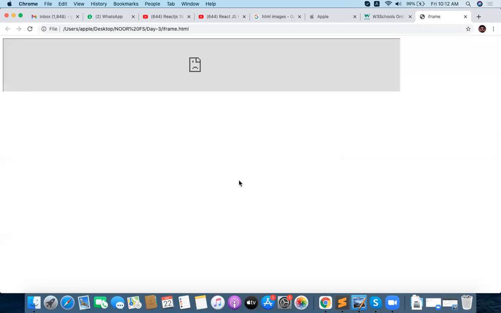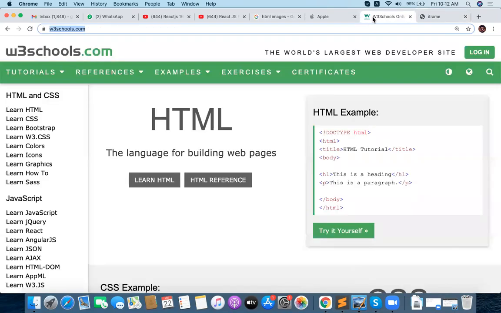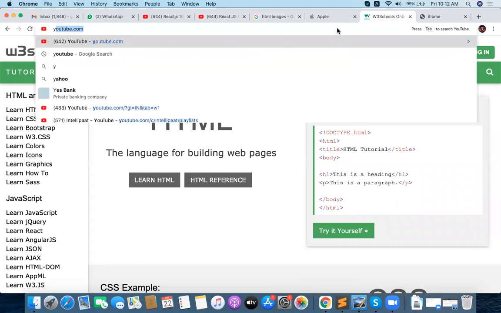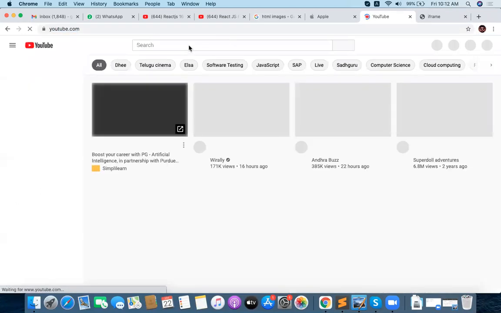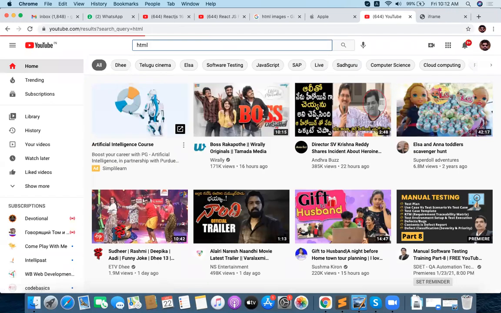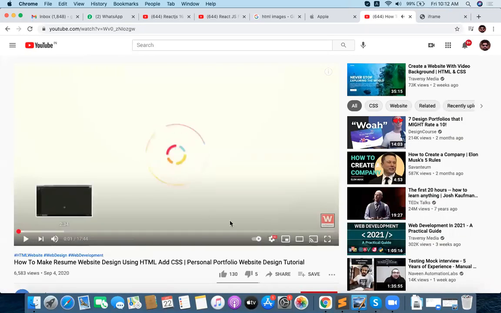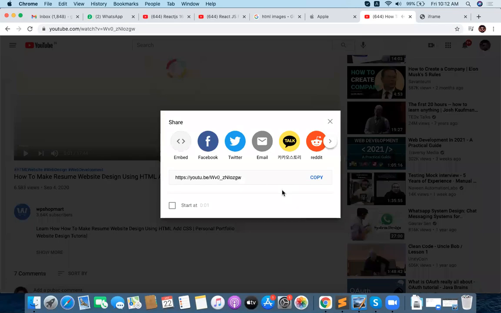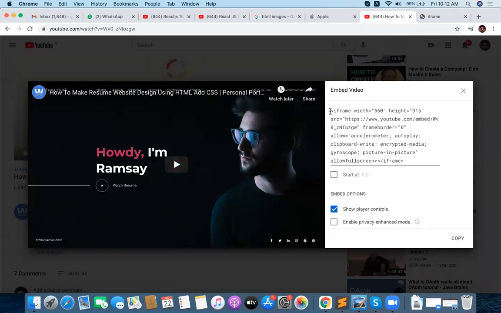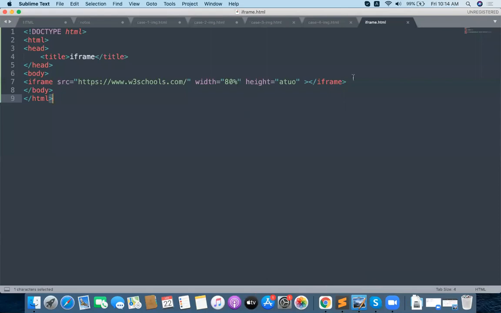Now open in the browser. Some issue is there with iframe. Some websites are not allowing to load in the iframe. So let me do one thing. I will take one YouTube video. Let me go to YouTube and check for HTML. This is simple HTML. Go down, go to share, go to embed, copy the embed tag, whatever the embed tag is available here. That I will load in the iframe.